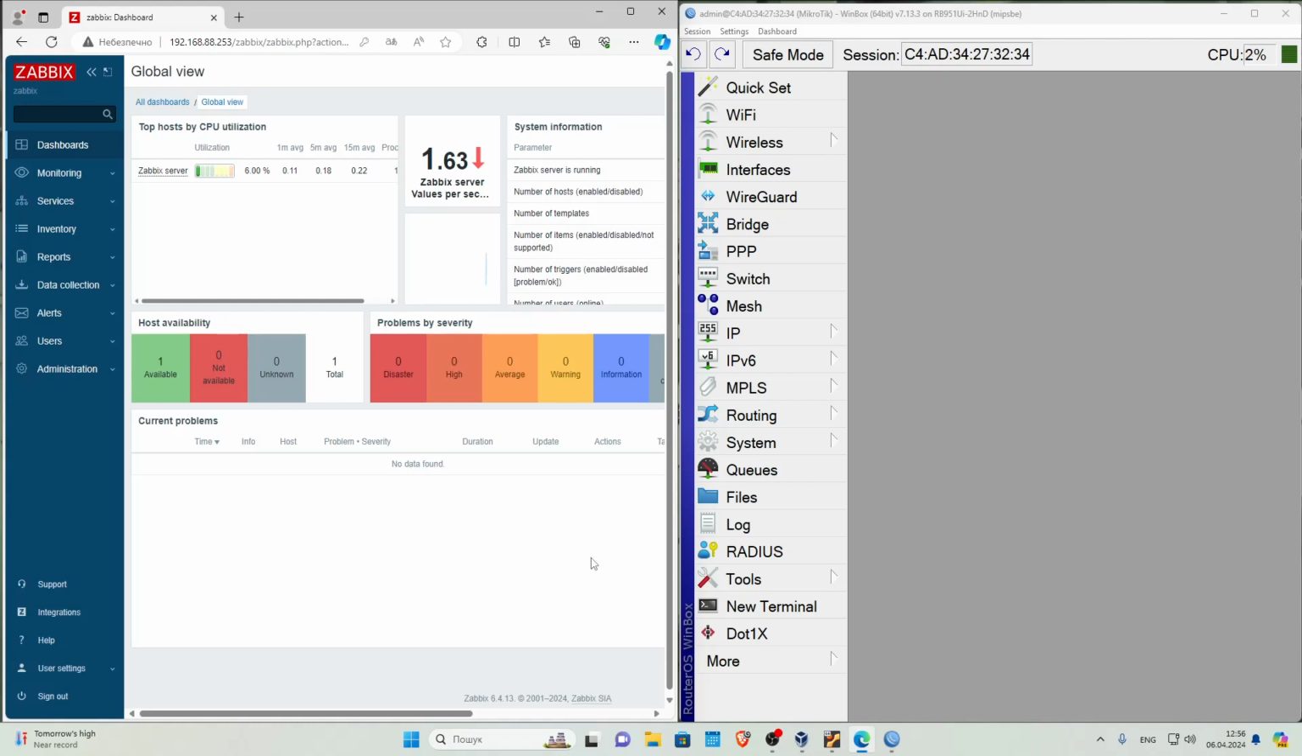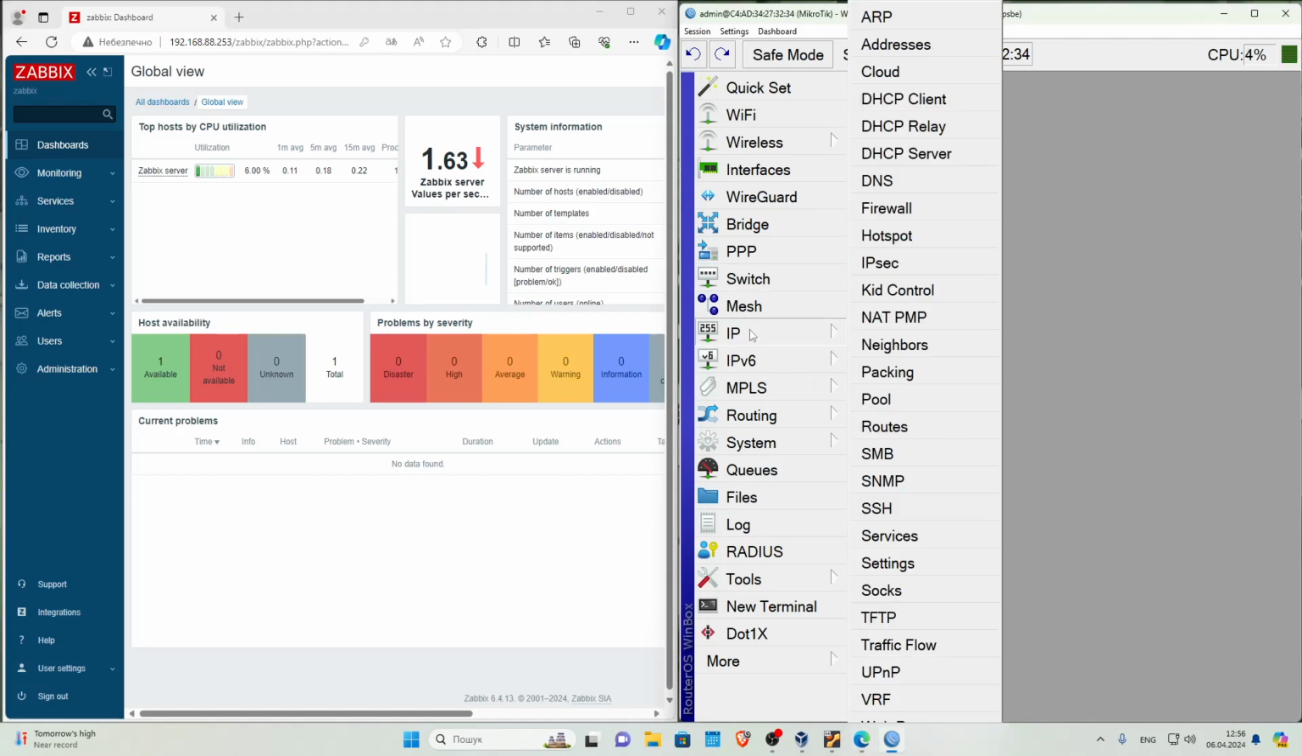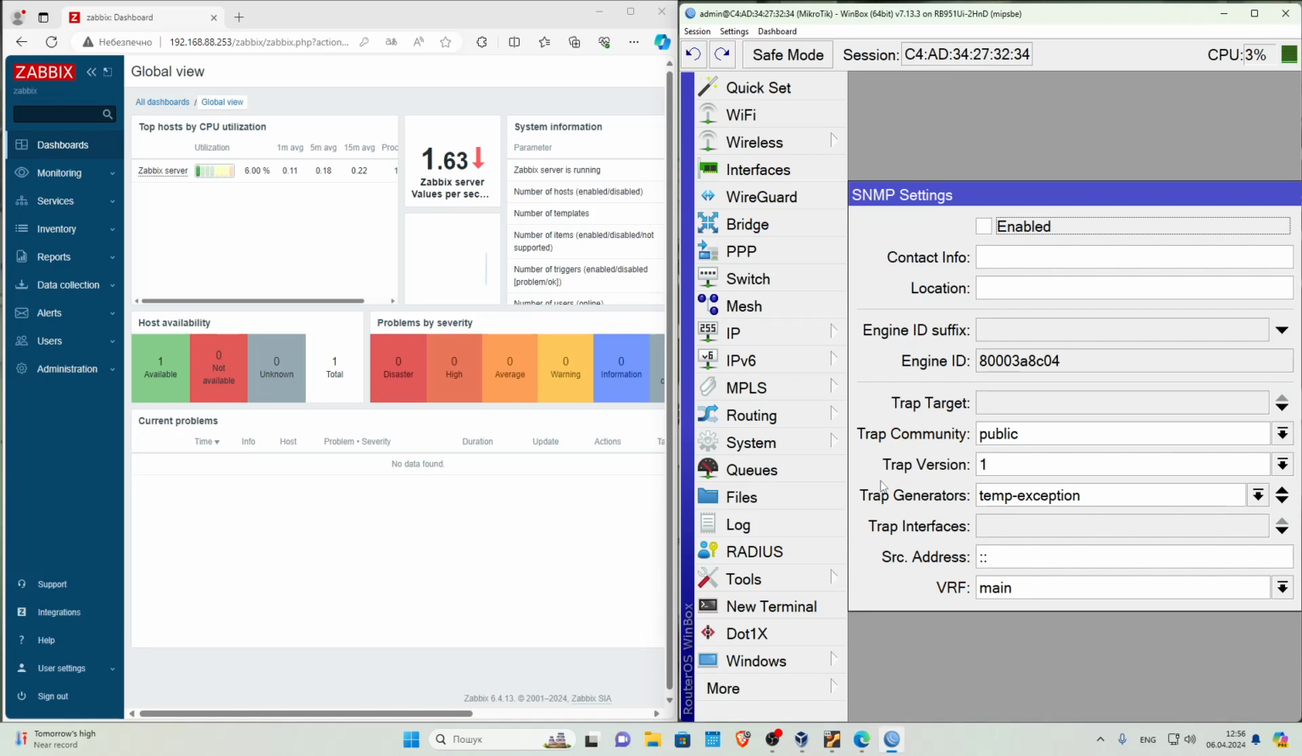Let's move on to the practical part. First, we will configure the MikroTik router for monitoring it using Zabbix. We connect to the MikroTik, go to the IP tab, then to the SNMP tab. A brief explanation of what SNMP is. SNMP, or Simple Network Management Protocol, is a standard internet protocol for managing devices on IP networks.